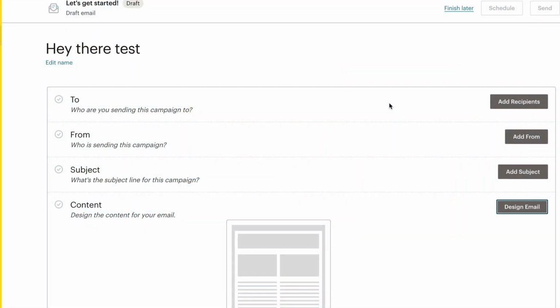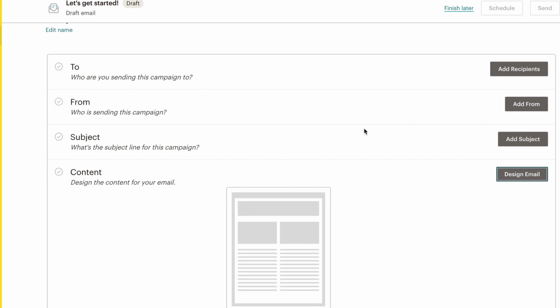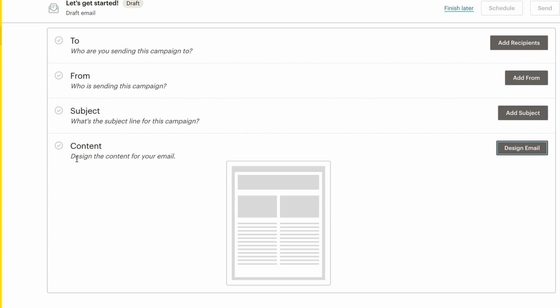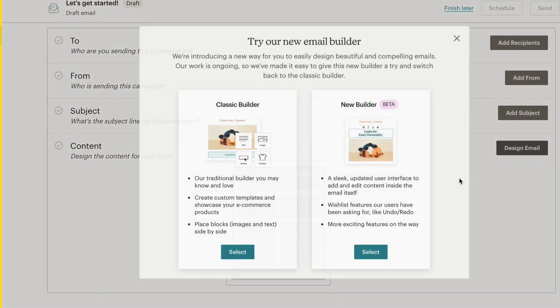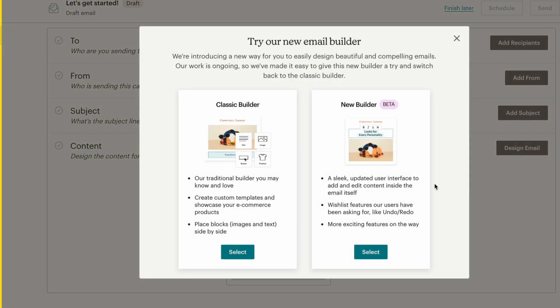I've gotten started here with a campaign draft, an email campaign draft. To view the beta version of the email builder, you go down here and you go to your content. I'm going to skip all this part because it's not relevant to what we're showing here today. You go down to your content, you click on design email, and you have a choice. Now, some of you might have already selected classic builder, and some of you might have already selected new builder. So what we're going to do is click on new builder.